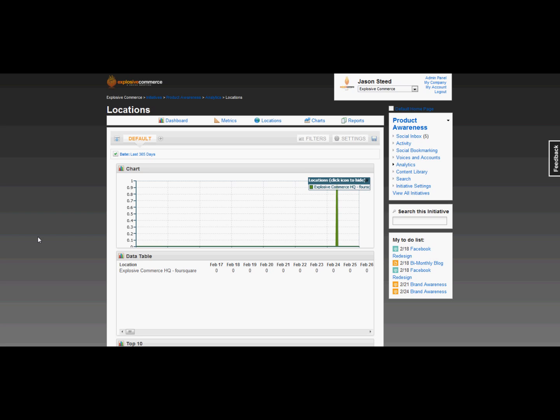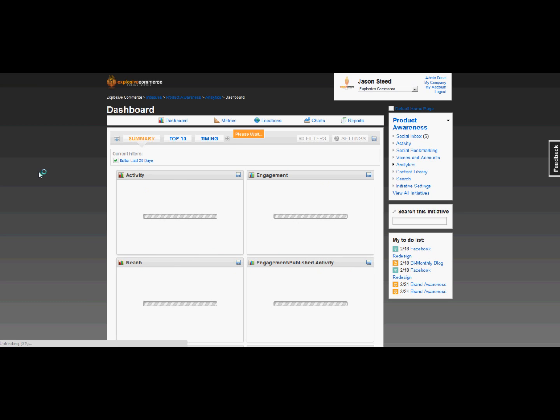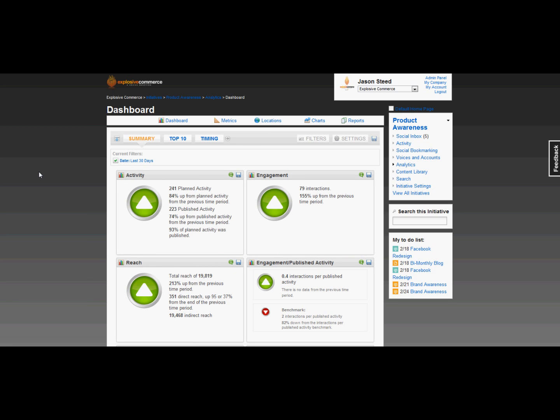So that's a good snapshot at our analytics and what's collected and how, and your ability to look at basically everything that you've set up, not only within a single initiative, but across multiple channels, voices, search parameters, and accounts.